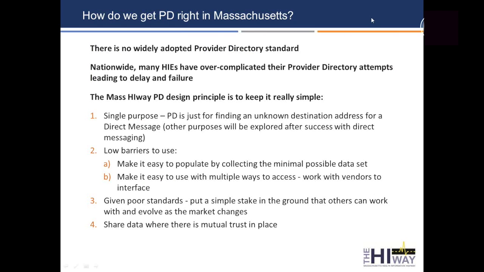And so we're very cautious about coming in and trying to do this right in Massachusetts. For one thing, there's no widely adopted provider directory standards in the market right now, meaning that there are some standards out there, but they're not at a point where they're mature enough to really say that everybody's using them. Okay? So that leaves a gap where we need to do some inventing on our own.